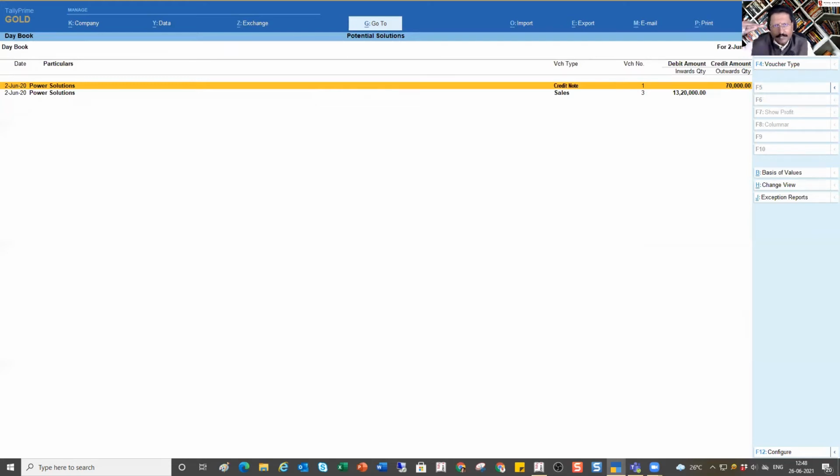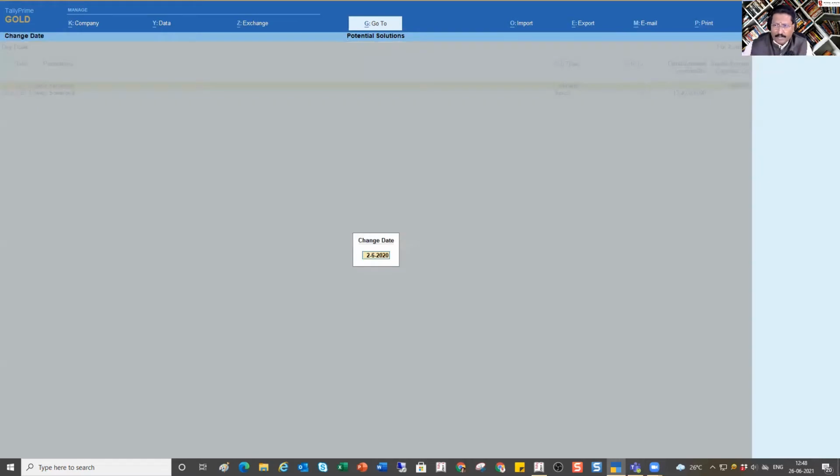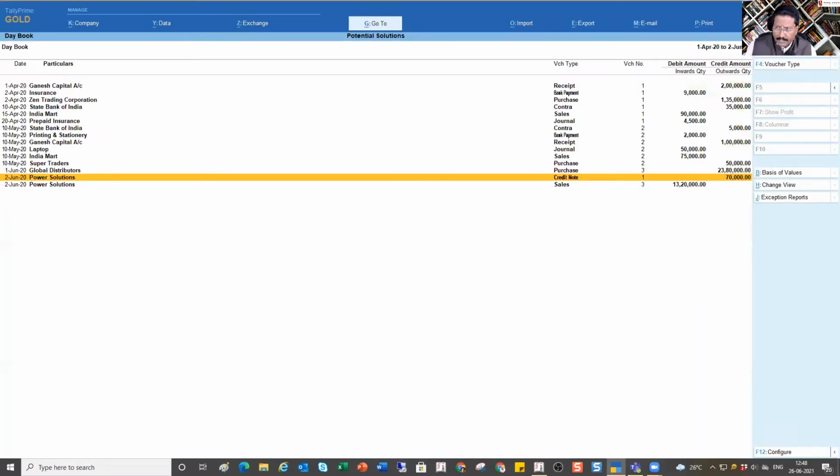So if you want to see the list of all the transactions right from the beginning, then very simple. All you need to do is just press F2 and press space bar. So that means you are making the date blank. The moment you make the date blank, press enter. Tally will assume that you want to see from the first date of your first voucher till the last date of your last voucher. So it is now going to give you a list of all the vouchers, right?